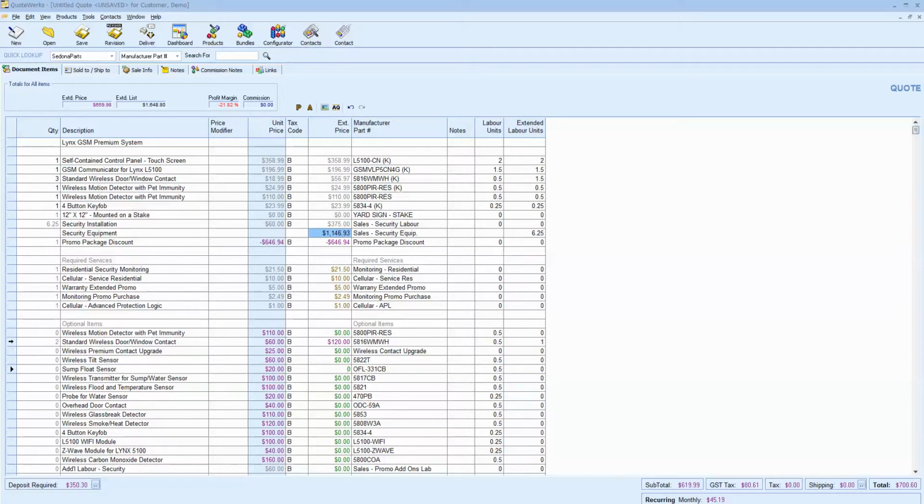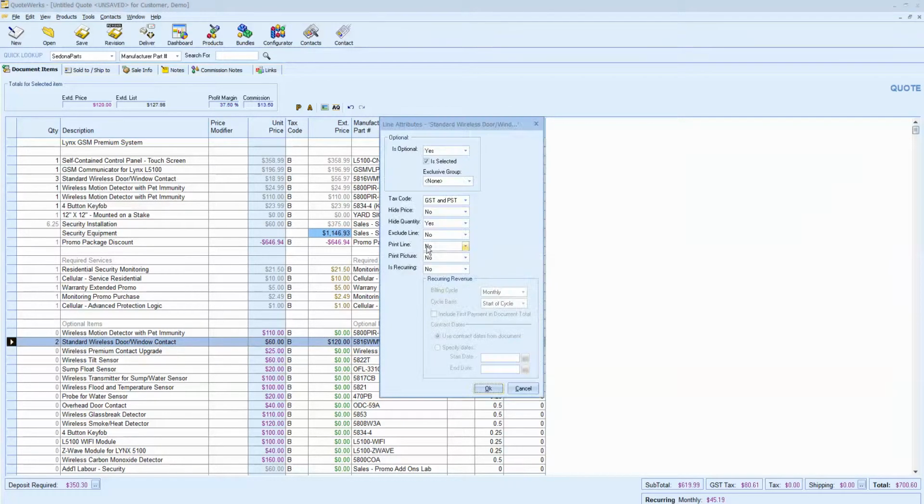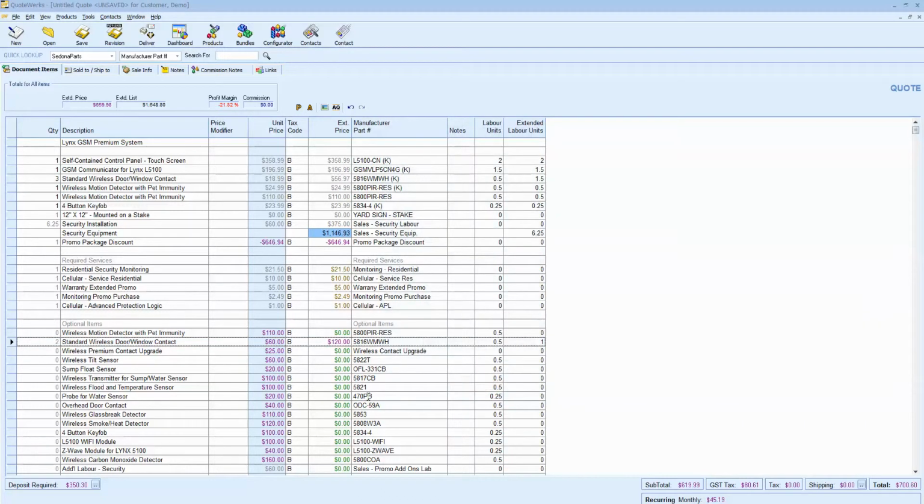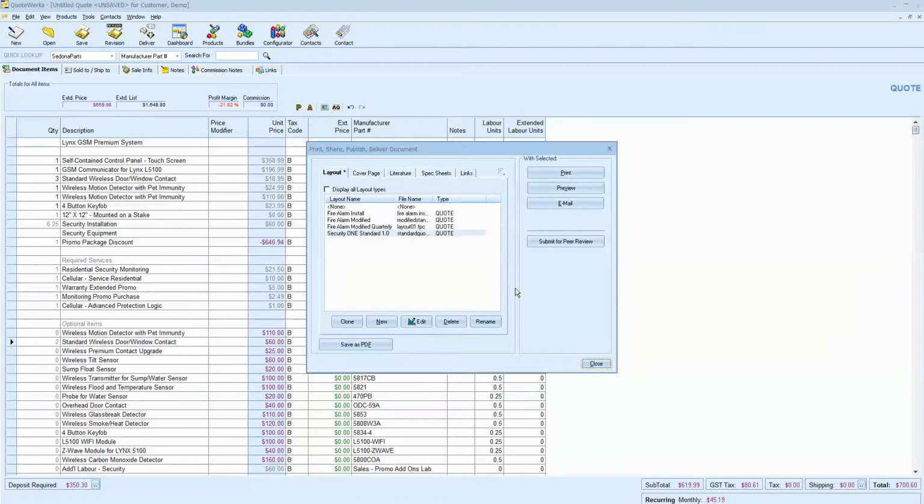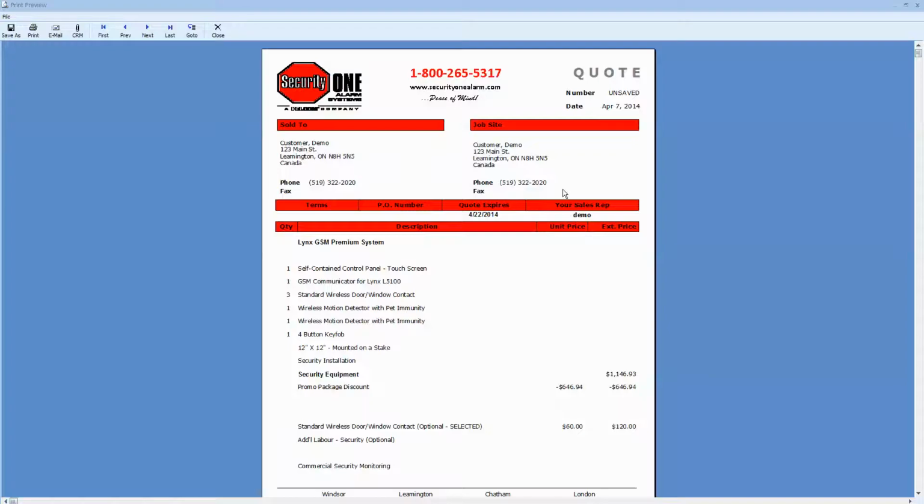If you do want it to actually print on the quote, same thing, double click, print line, yes. And usually you know going in, so you would select this and hit yes all at the same time, hit OK. And now if we go to hit the deliver button, which from here we can email or print or preview it, it should always be Security 1 Standard 1.0 as your template, and hit preview, and this will show you what the quote will look like to your customer once you email it or print it out for them.